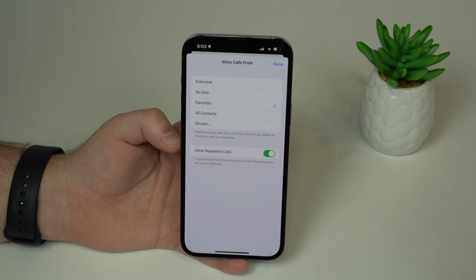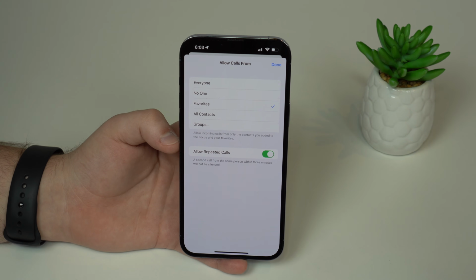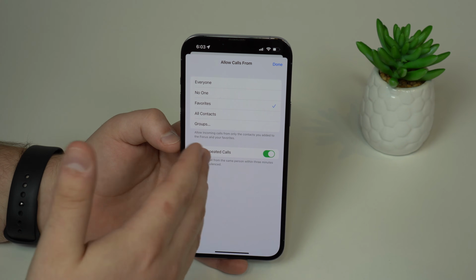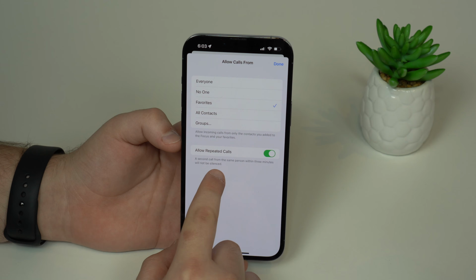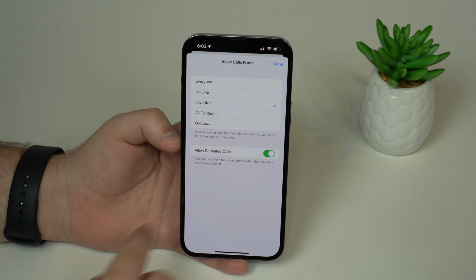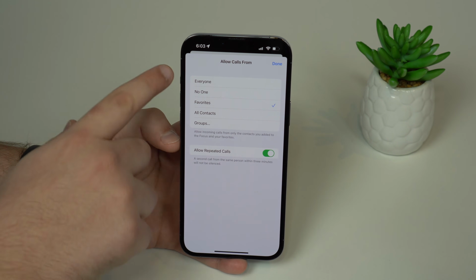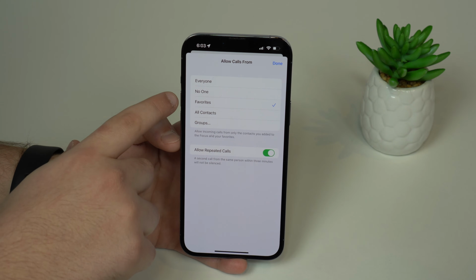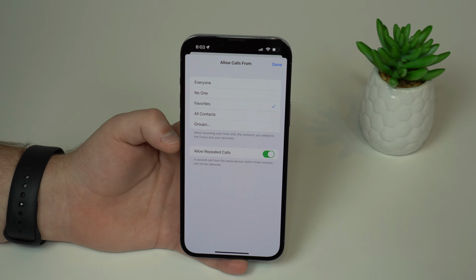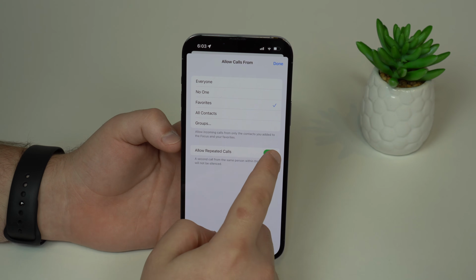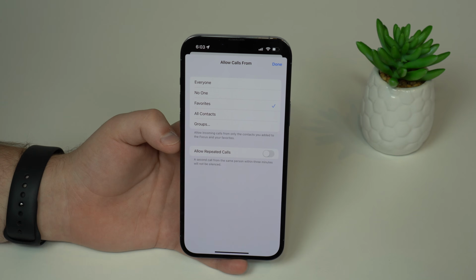So then depending on your activity, again, you may want people to call you or not, or just selected people. I'm gonna set favorites, so only favorites will be able to call me when I am on this focus, when I am studying, right? Here we also have allow repeated calls, which is a second call from the same person within 3 minutes will not be silenced. So even if they are not on your favorites, for example, if somebody actually phones you twice within 3 minutes, the call will go through. You may want to have this on or off. I generally have it off because I just want my favorites to call me when I'm studying, all right?